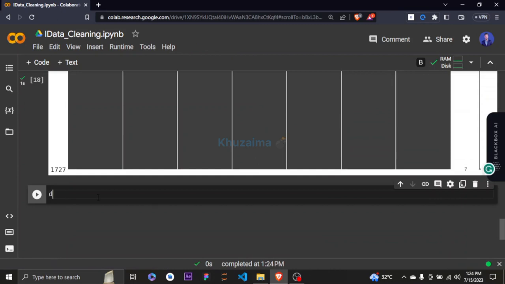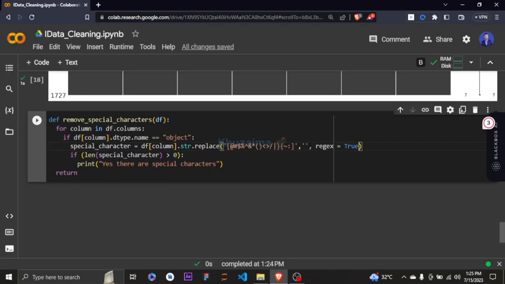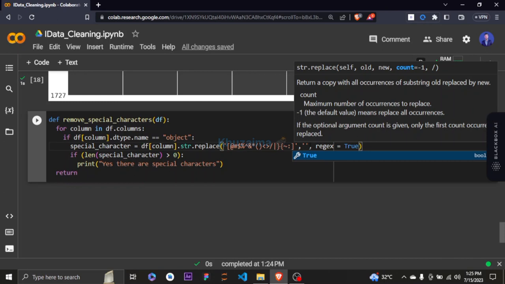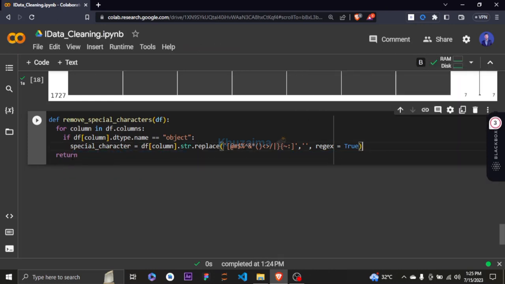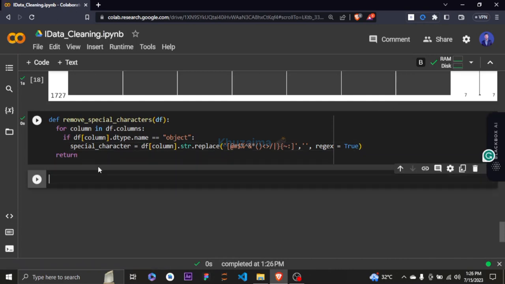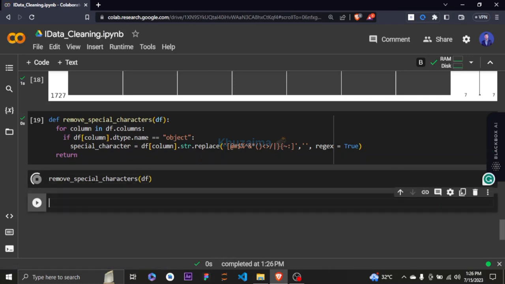So let's remove our special characters. Create a function, def remove special characters. For that purpose we are going to pass regex equal to true. Why did we choose regex? Because it can convert a string into a kind of list, or there is a word I forgot, I will tell you later about that. So just simply remove special characters. Run this, and we use remove special characters on our data frame and check it out.